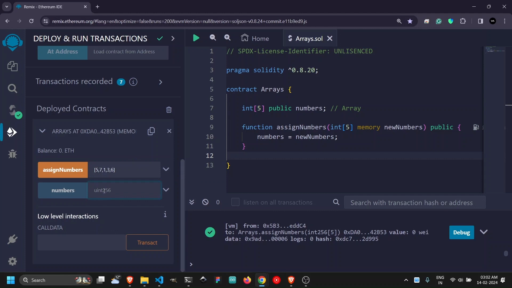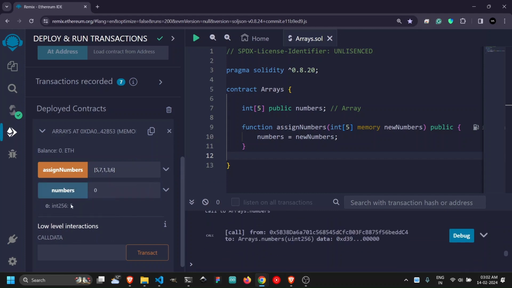The first index is 0, and it is 5. We have passed 5. The second one is index 1, and it is 7. You can check all the values like this. The last index is 4, because the size is 5, so the last index would be size minus 1, which is 4. So this is 6, which is the last value we have passed.